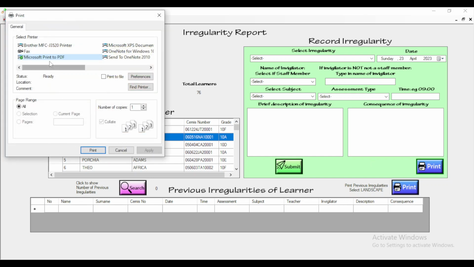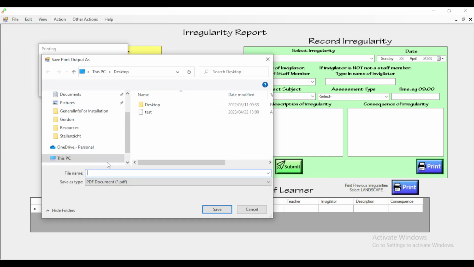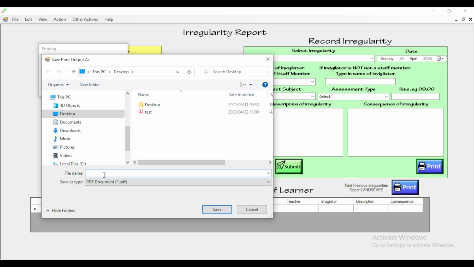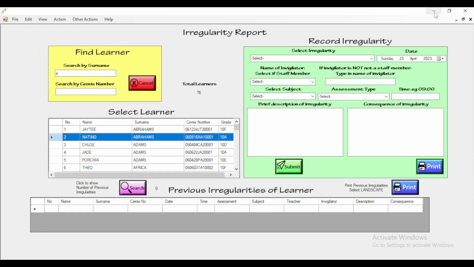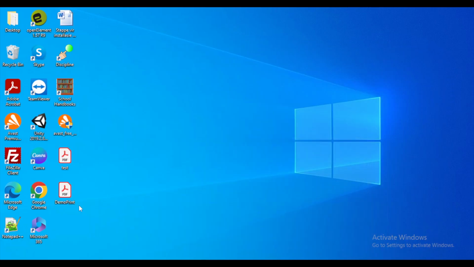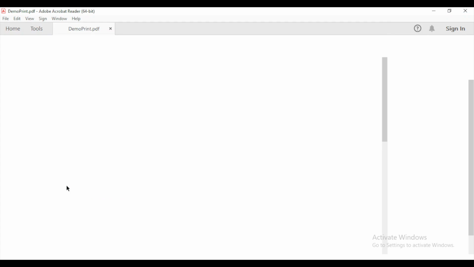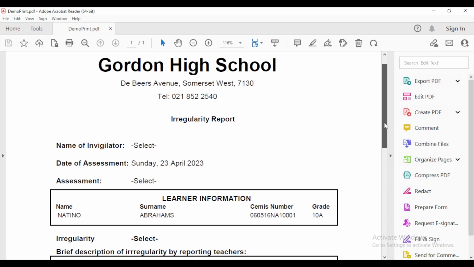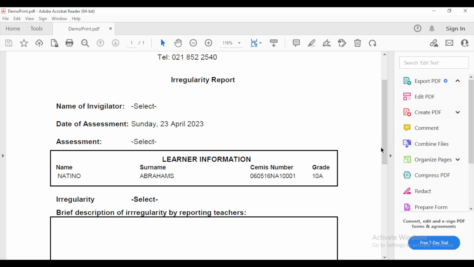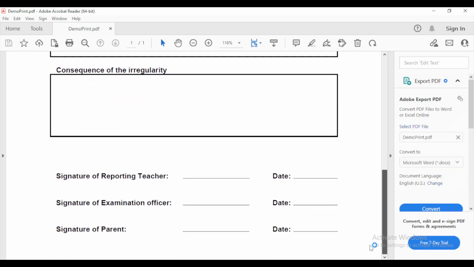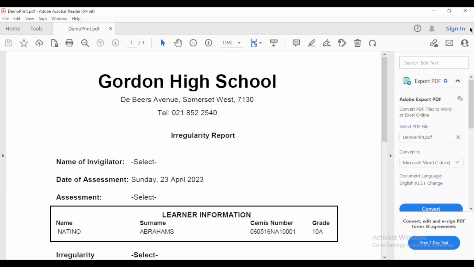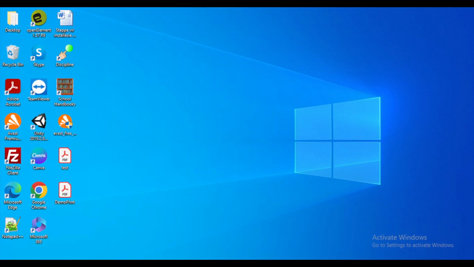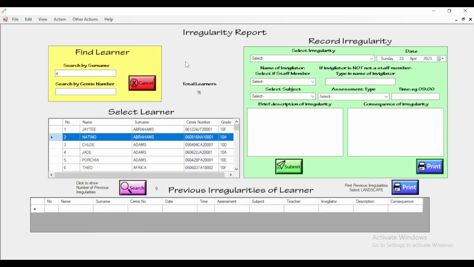I go to print. I'm going to print it as a PDF. Print the document. I must give it a name. Let me just give it the name demo. I'm going to say save. And if I go now to demo print, here it is on my desktop, then you will see there's a school. I didn't select the invigilator, but here's all the stuff. It's pre-printed, pre-designed, and you just need to sign. And it's as easy as that.